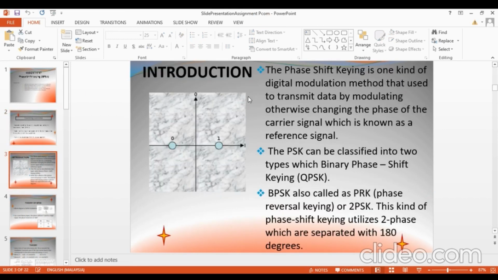The introduction of this assignment is: phase shift keying is one kind of digital modulation method that is used to transmit data by modulating, otherwise changing, the phase of the carrier signal, which is known as a reference signal. PSK can be classified into two types, which are binary phase shift keying and QPSK. BPSK is also called PRK, which is phase reversal keying, or 2PSK. This kind of phase shift keying utilizes two phases which are separated by 180 degrees.